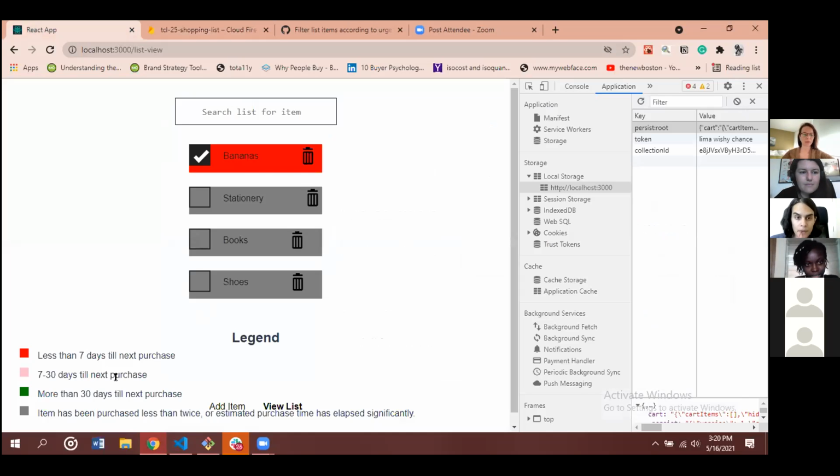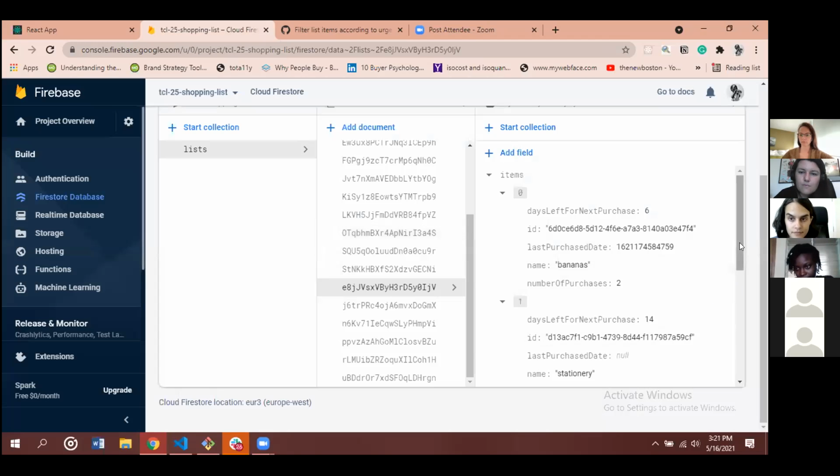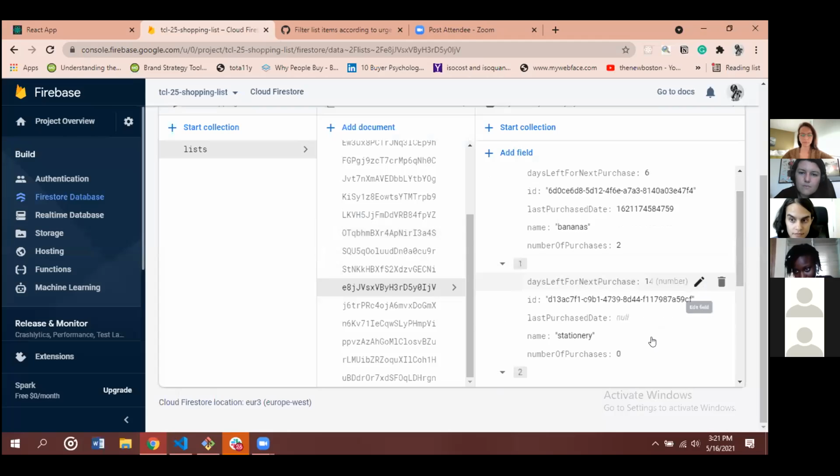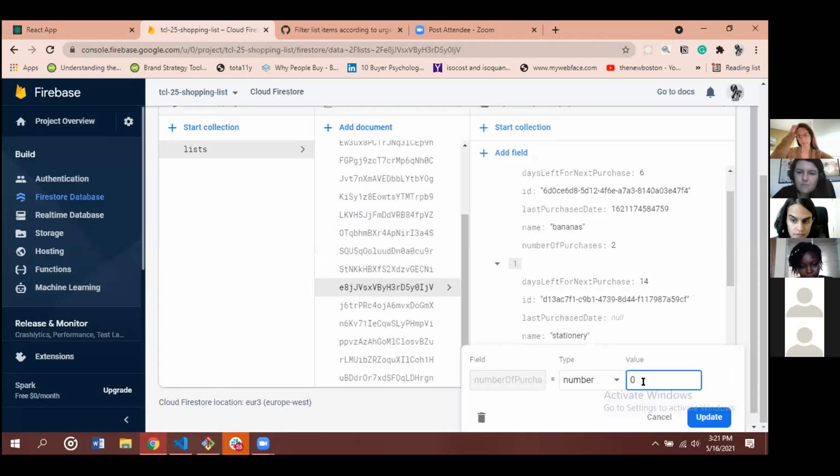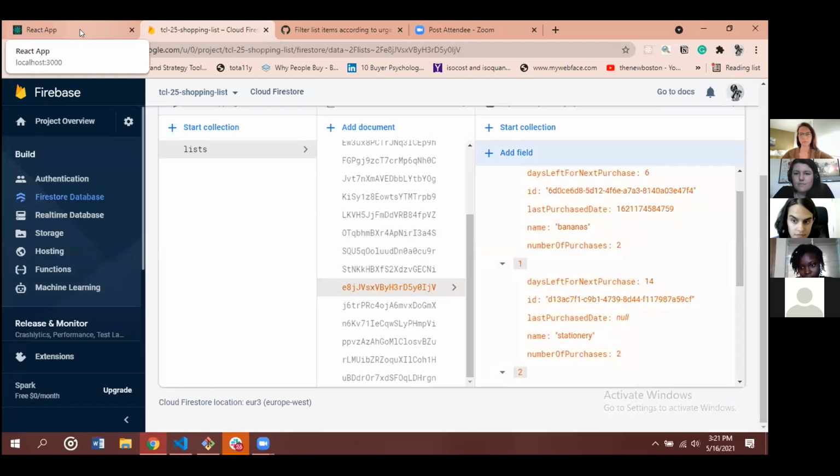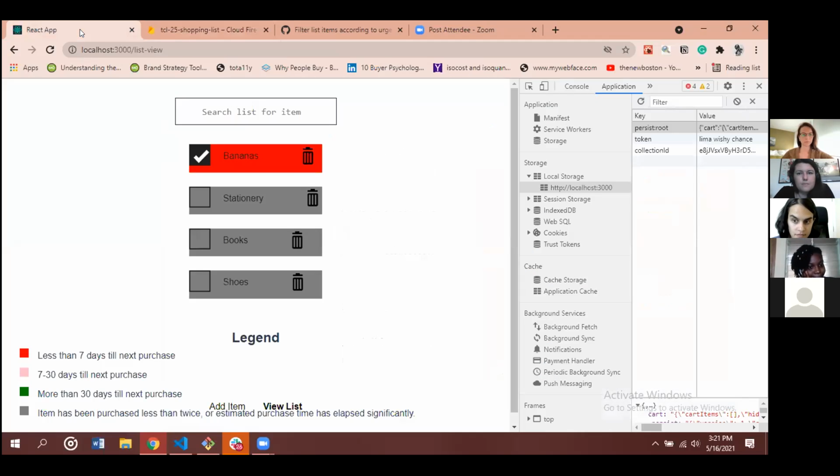Let's test for the next. So if stationery has, say, 14 days to next purchase, for instance, okay, if we change the number of purchases, but it already has 14 days. So let's just say it's been purchased twice. Yes, so stationery has a pink, as seen here.